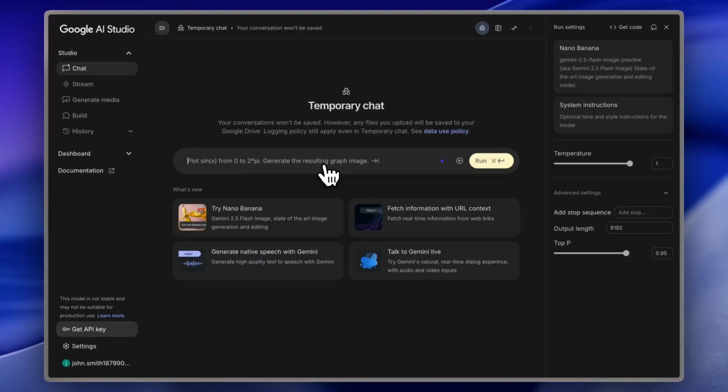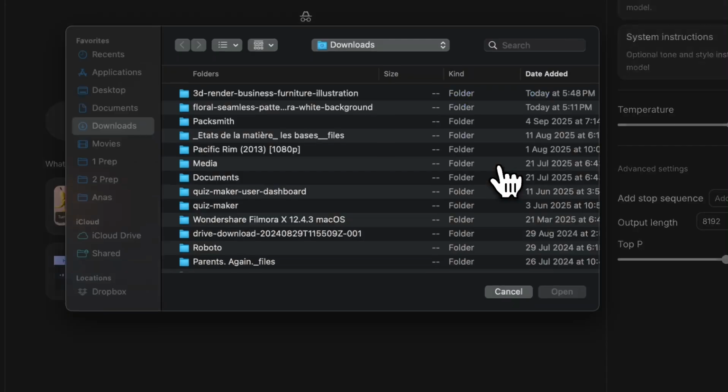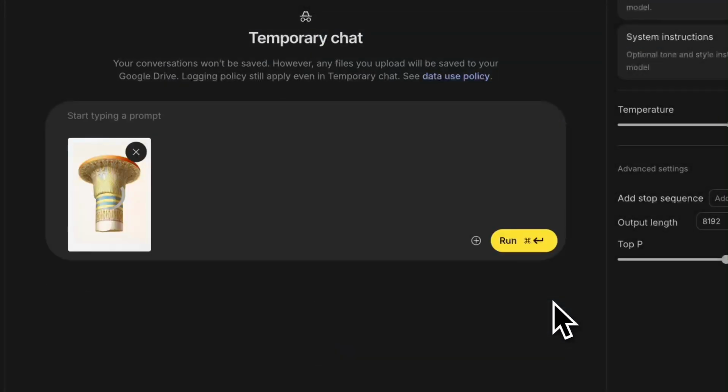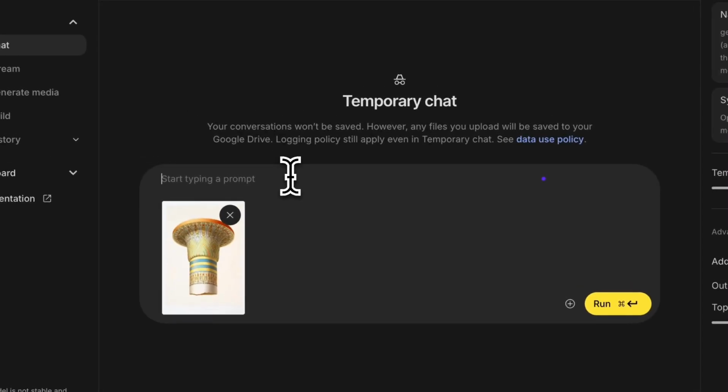Now let's try something more professional. Let's say I have an image and I want to build a design for a train station, for example, or a hotel lobby, you name it, based on this design. I have an image of a pillar with an ancient Egyptian style. I'm going to upload it. Here it is. And then I'm going to ask it to make a hotel lobby design with pillars based on this image.